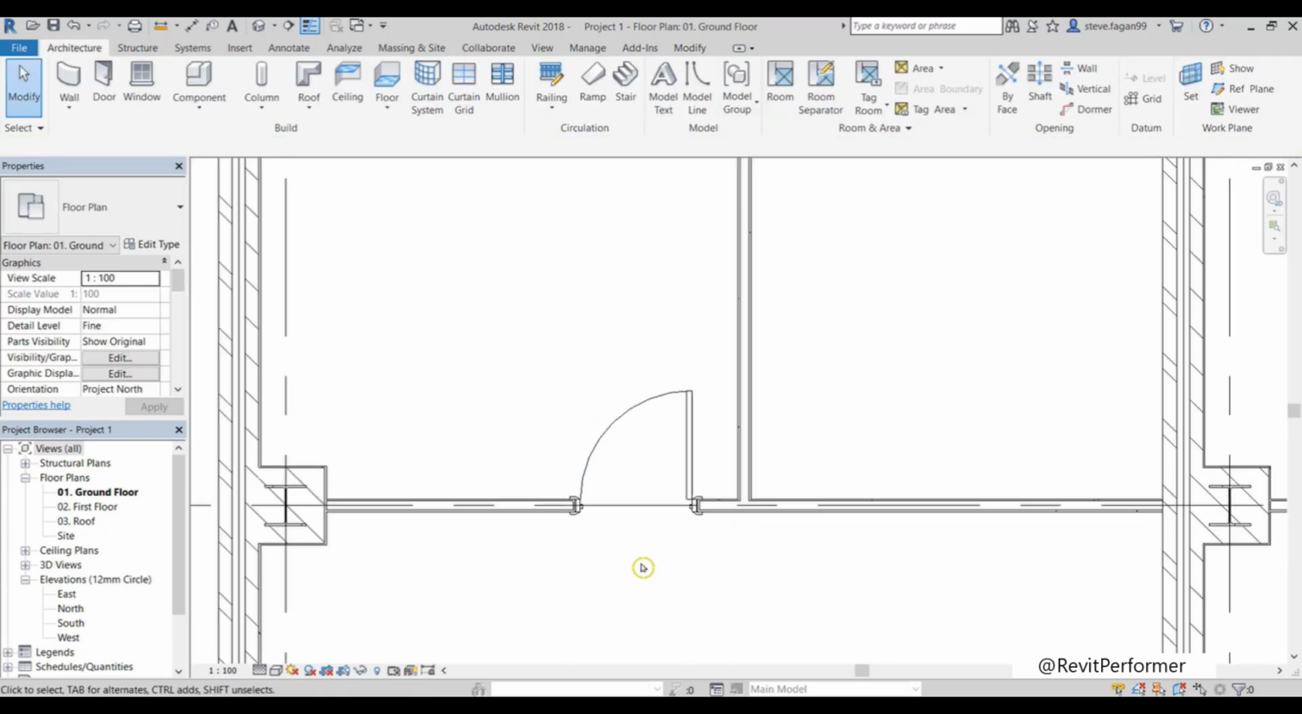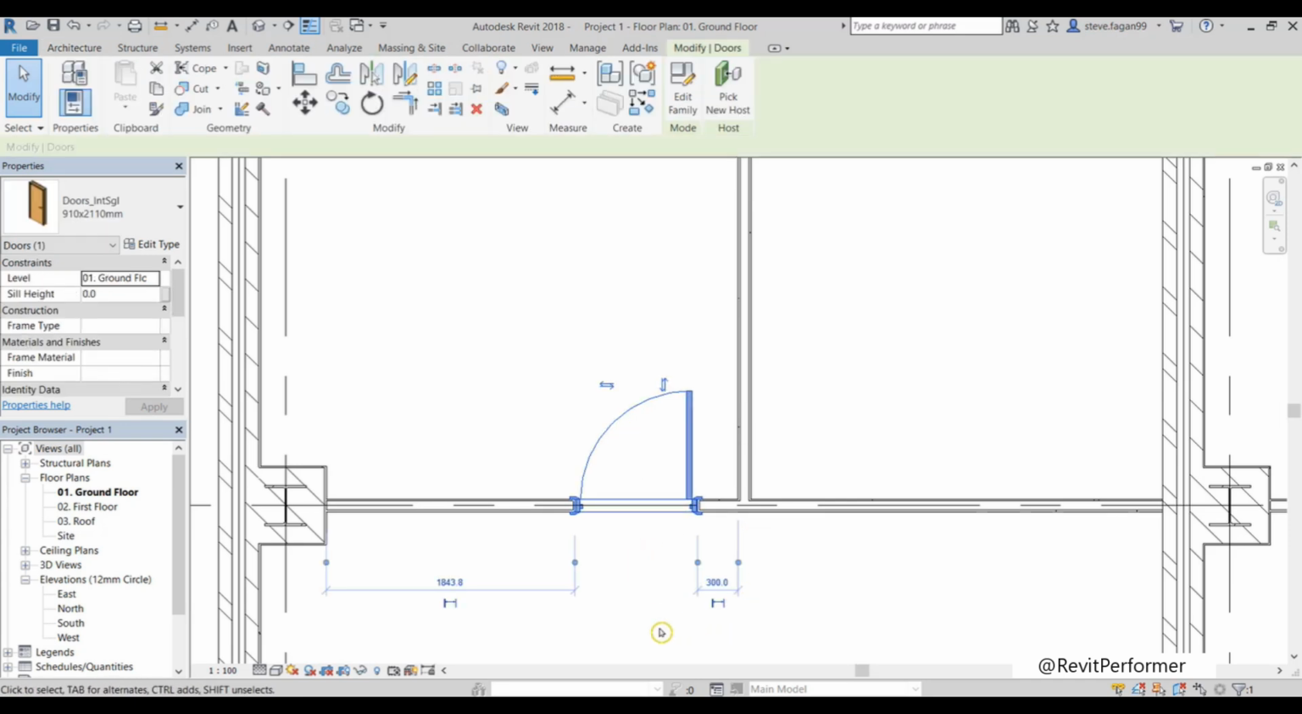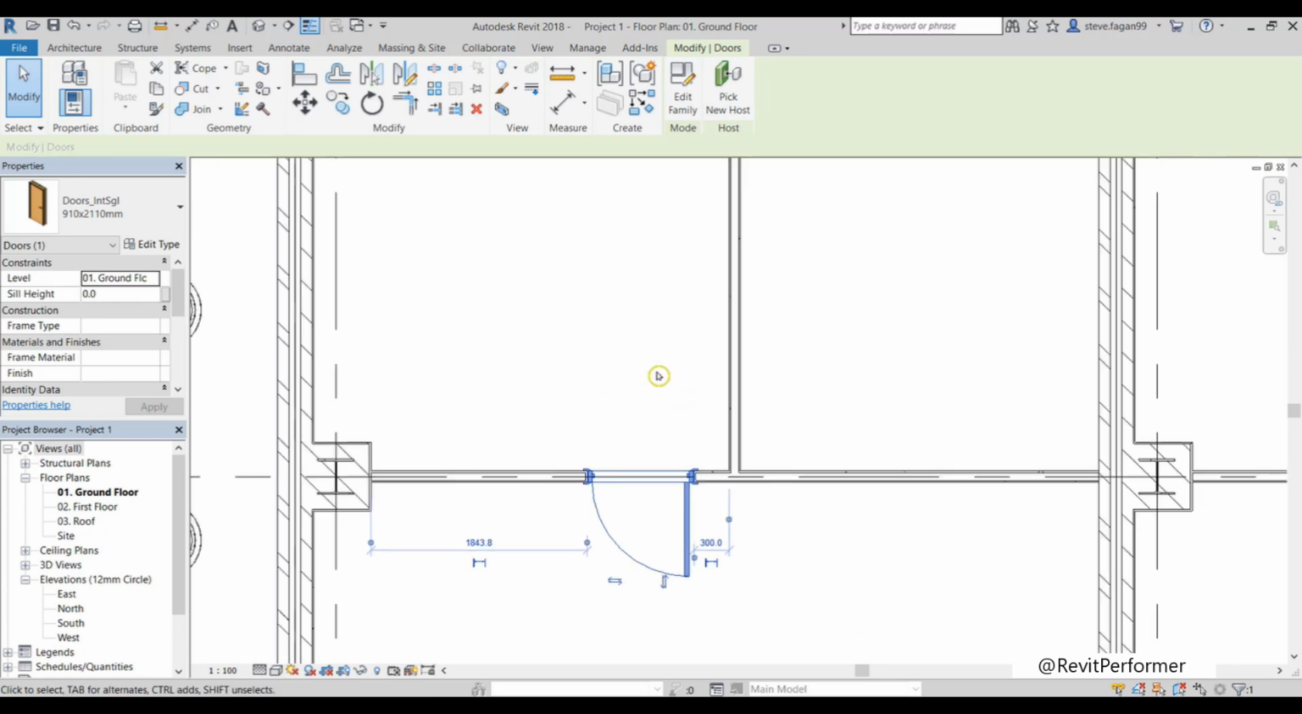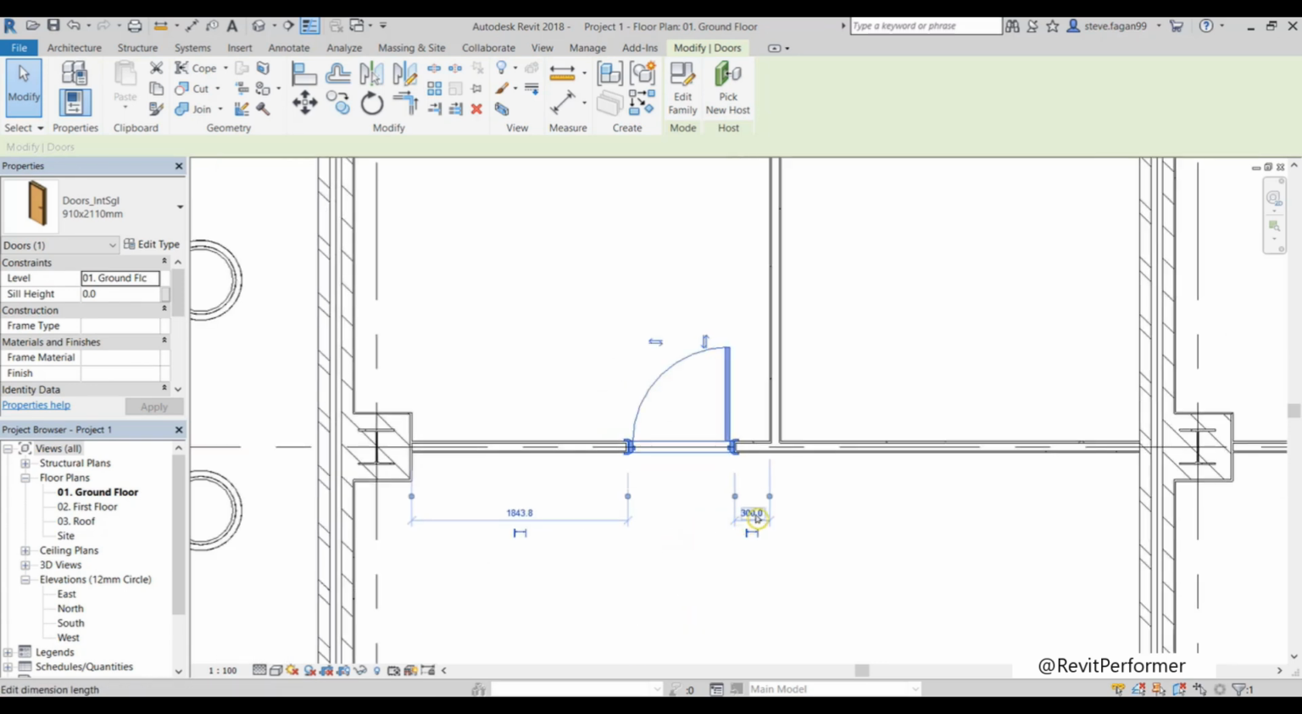So now that the door is placed, if I click again to select it, you'll see we have our temporary dimensions, both sides. As well, we have two different flipping arrows. You can change the handing like so. So we're going to place each of the doors 200 from the adjacent partition.